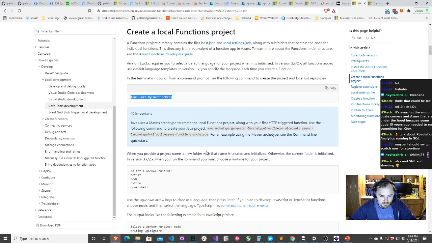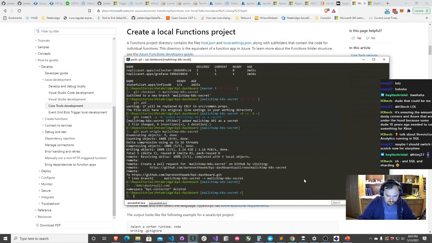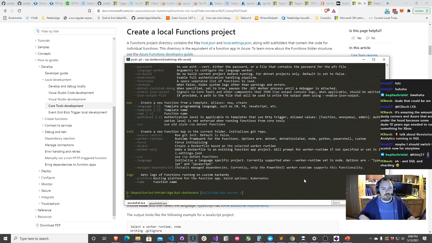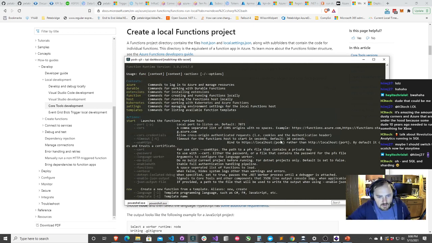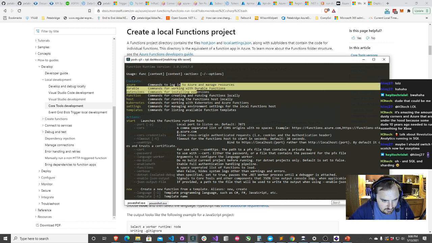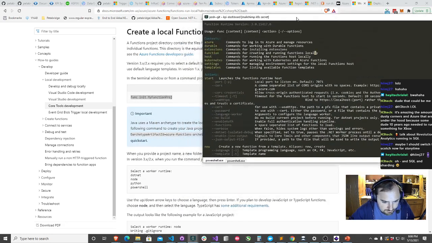Func init my project. I think I have this installed. I like the idea of starting some func. Okay, so I did install this the other day. Great. All right. So, what do I need to do here? Commands to log into Azure and manage resources, right? Commands for creating and running functions locally. Okay. So.